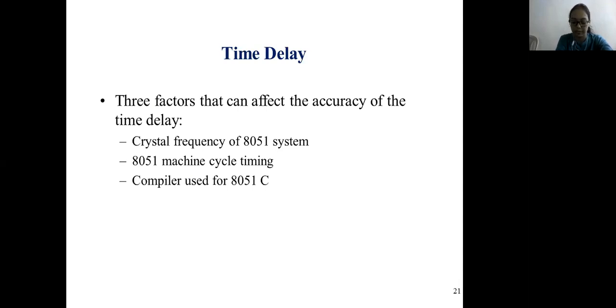This can be asked in an MCQ exam, so all of you please pay attention here to which are the factors which affect time delay in 8051.